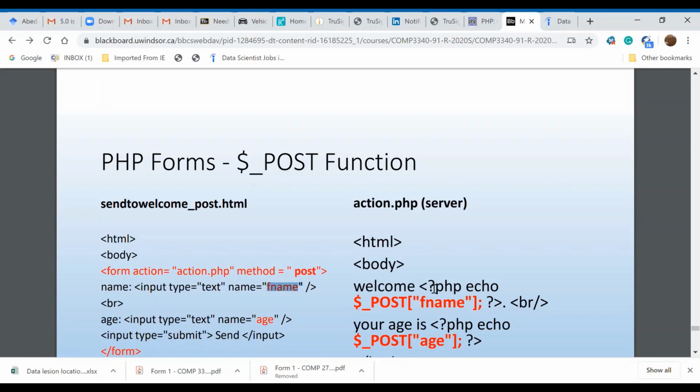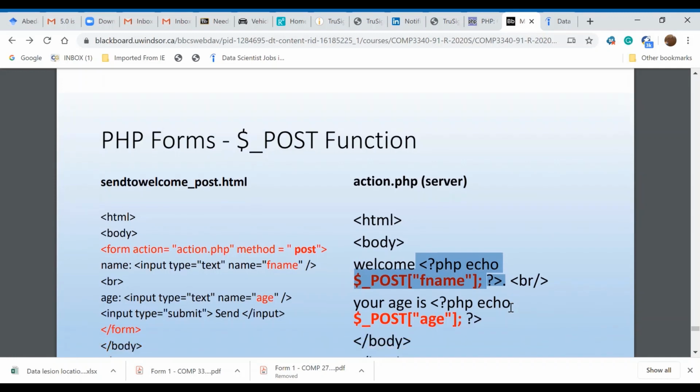Here I'm just printing them. Later on, as I told you, you may use it to query a database and retrieve some information. You may receive it to do some calculations, etc.